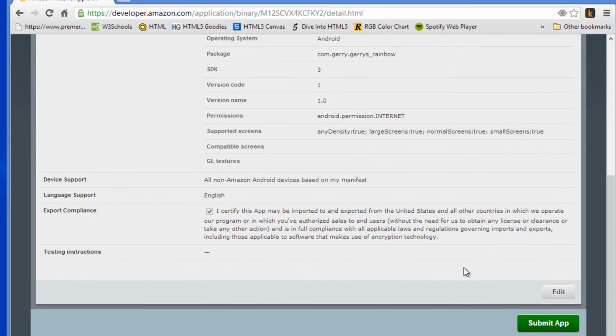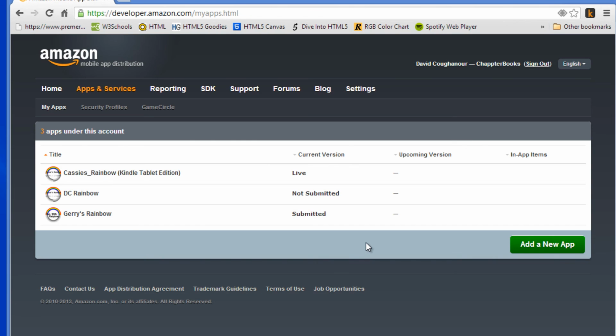We are all done except for the final step, which is to click the Submit App button, which you can go ahead and do at this time. So you have now officially submitted your first mobile app to the Amazon App Store. So this concludes our project. Congratulations.